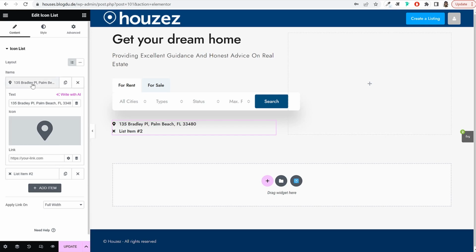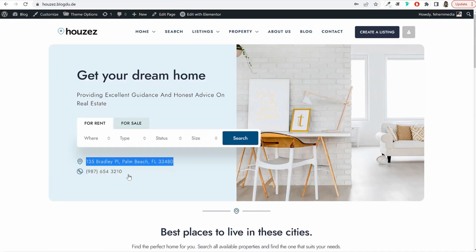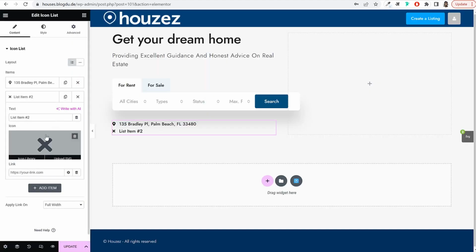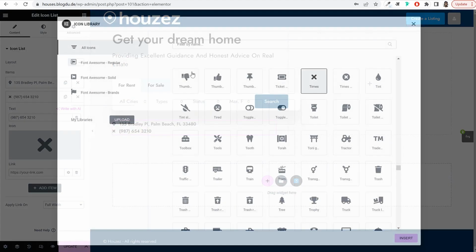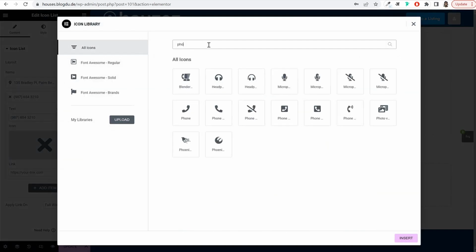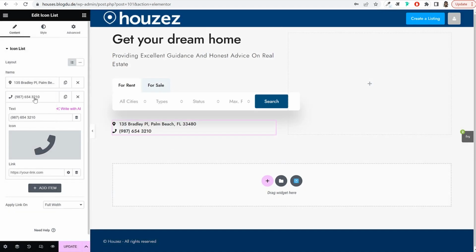Now for the second one, we'll select this phone number. Alright, so I'll type in this number and we'll select this phone icon. So under text, we'll type in the number, and under this option, we'll search for phone icon. Whatever icon you like, you can select that and click on insert. Now let's style this thing.